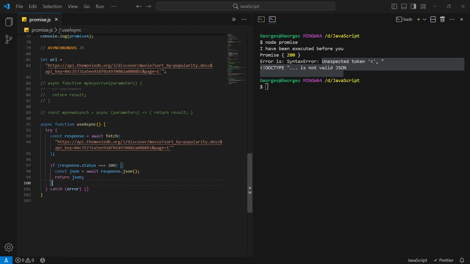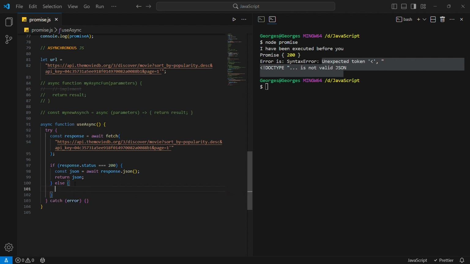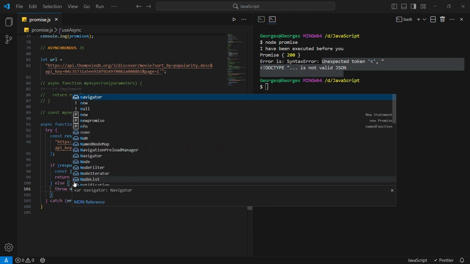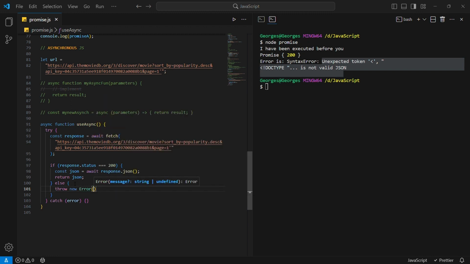We are using if so that we can handle the error just in case the status is not 200. If the status is not 200, we can call throw new Error, and inside there we can pass in "Failed to fetch data". You can simply pass it like that.